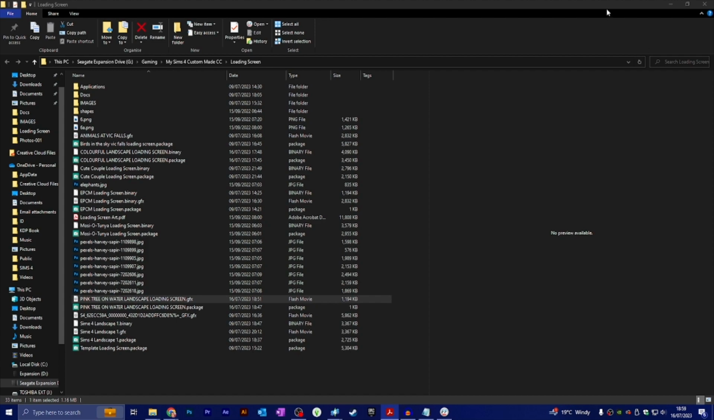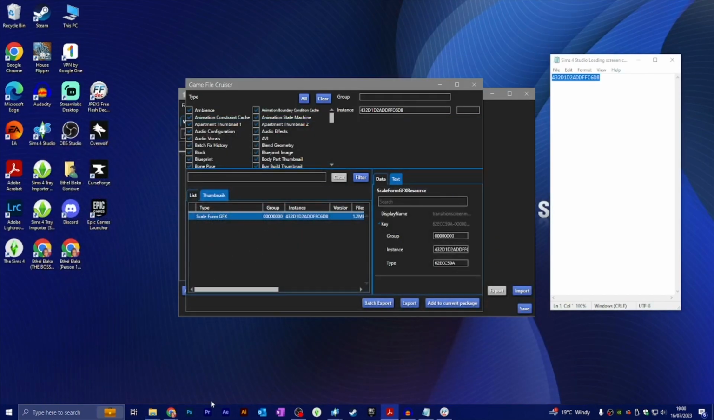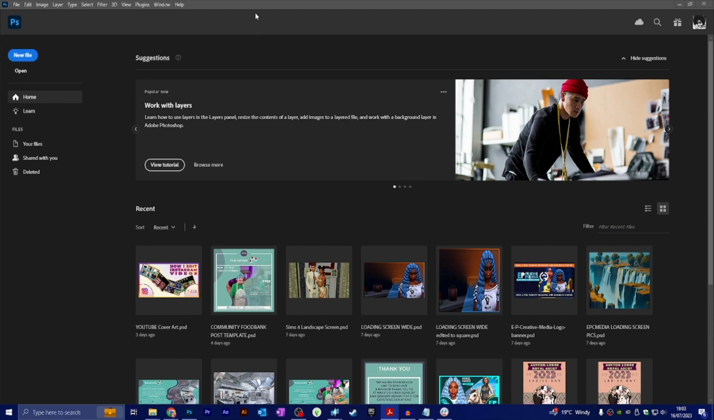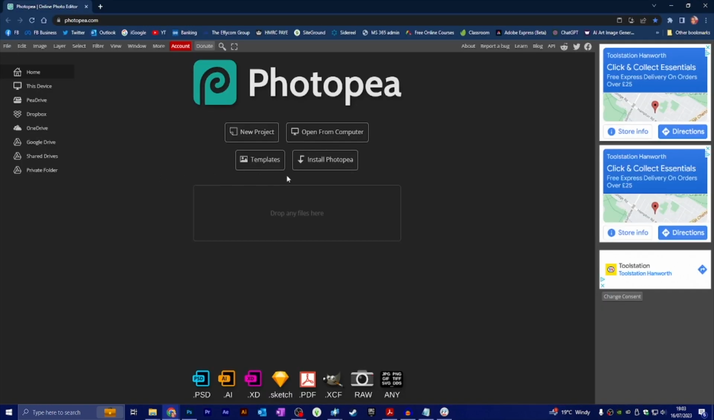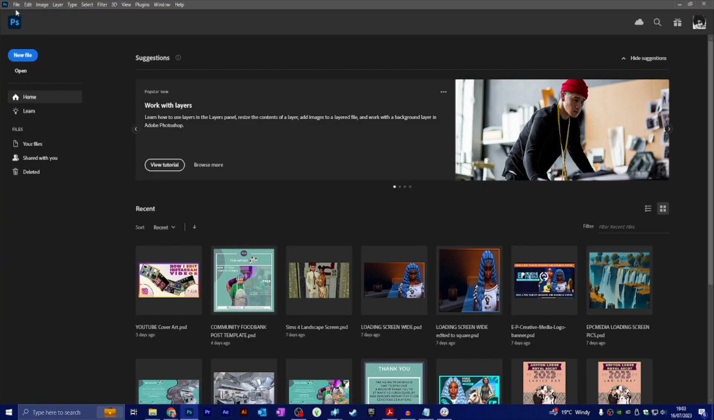So in this case, let me have a look. Has Photoshop opened? No, it didn't. Okay, so now that you have Photoshop open, I'm actually going to give you a double tutorial on this, for those who are using Photoshop and for those who are using Photopea as well. I've got Photopea opened here on the browser, and I've got Photoshop open. For both of them, the method is literally the same.